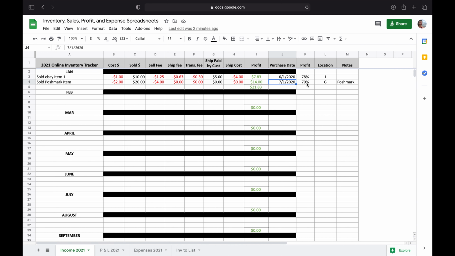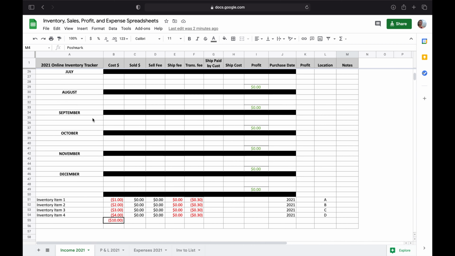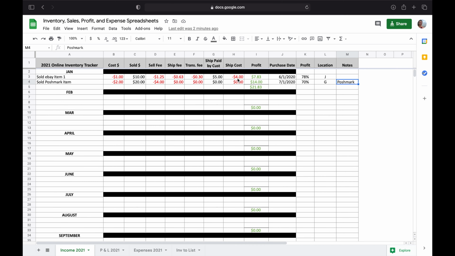Again, purchase date, what your profit margin is, and the location. I always note Poshmark along the side. All right, so you would continue to do that along here. At the bottom of this spreadsheet, oh, one thing I forgot to say. For your month, this also tallies what your profit is for the month.